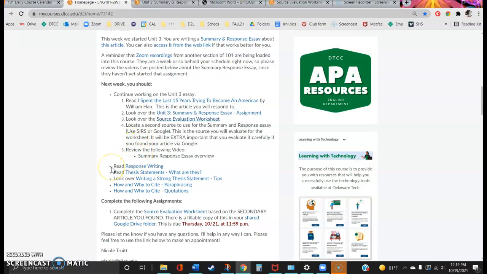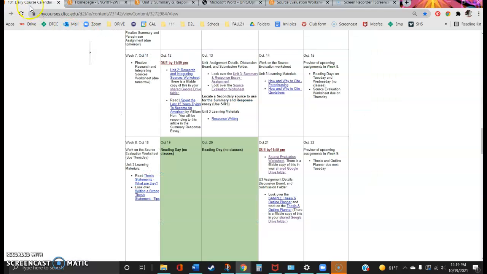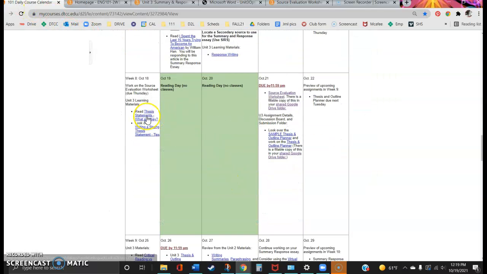There are several resources in the course that will help you to complete the assignments in this unit, so those are all linked here in the announcements as well. I want to also bring up the course calendar so that you can see on the calendar all of these blue or underlined sections are also links, and they will also take you to the various assignments or course resources as needed.